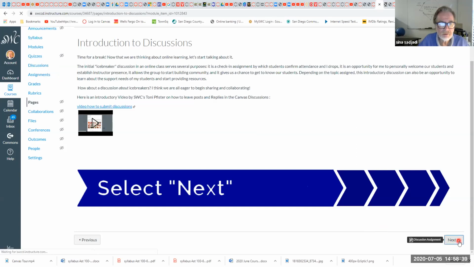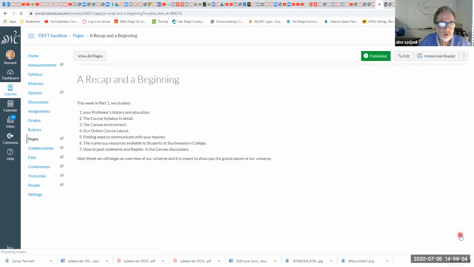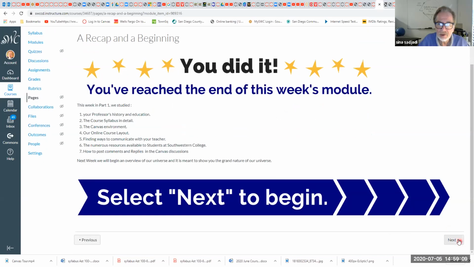Next, we have your first assignment, which is actually putting a post in the assignments. And it tells you all about how many words they need to be, and briefly introducing yourself is the first thing you need to do. And then once you do that, you need to have 2 responses in the first week to other people's posts. And then this is a recap of the first week, and then we enter the second week.